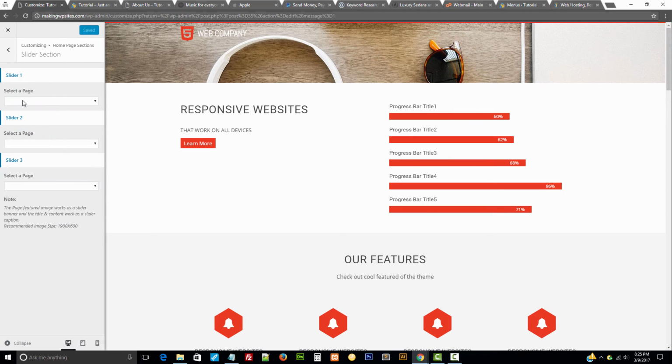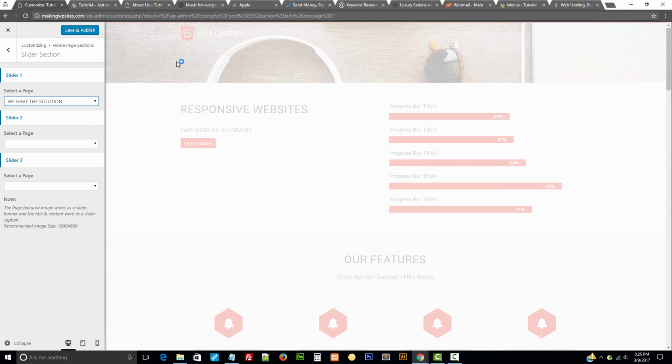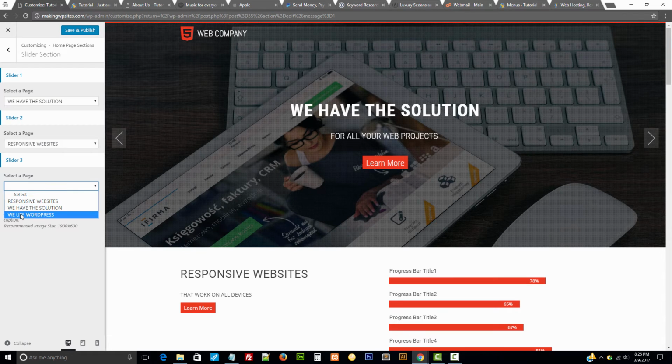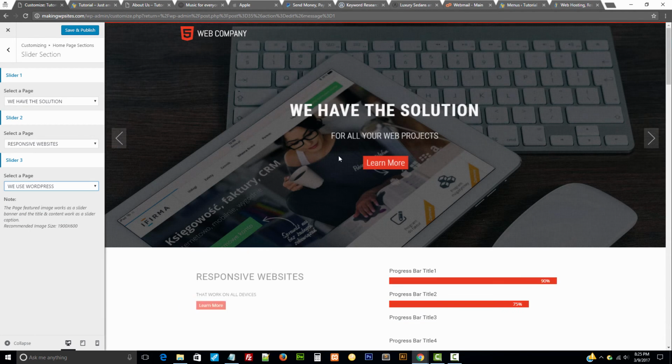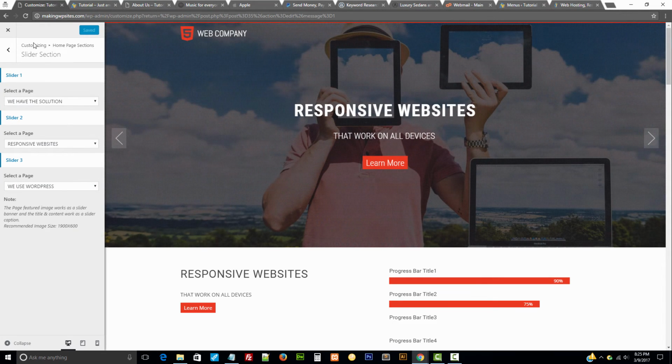slider section, and now the pages are available. So we're gonna go ahead and choose. We have the solution. That's gonna be the first slide. And choose the second one, which is responsive websites, and the third one, which is we use WordPress. So as you can see, the slideshows are there. Okay, once you do that, you save and publish.